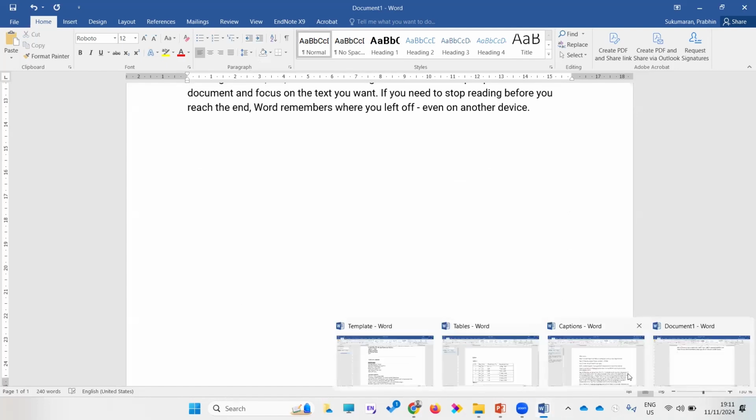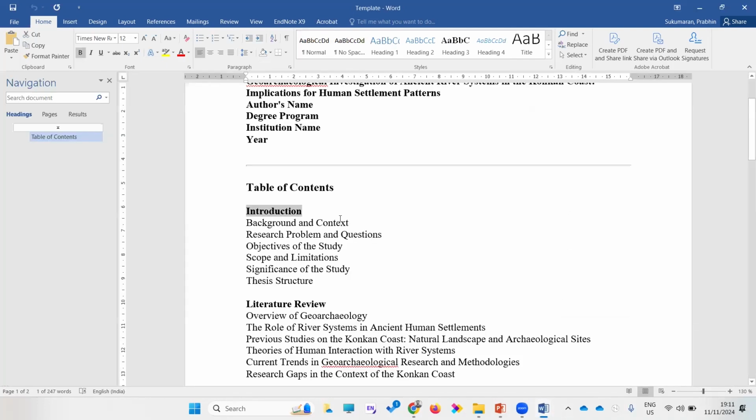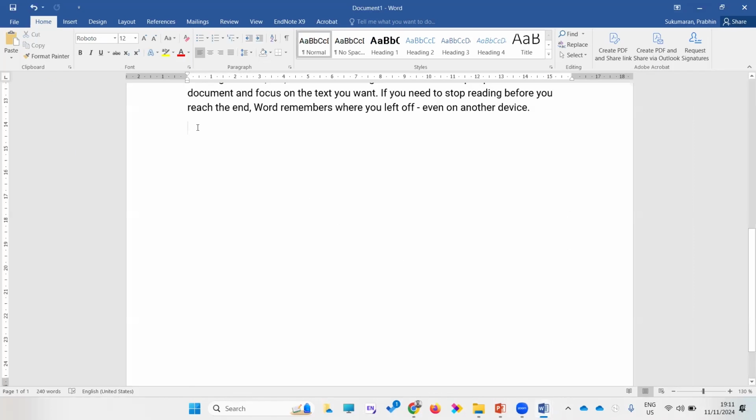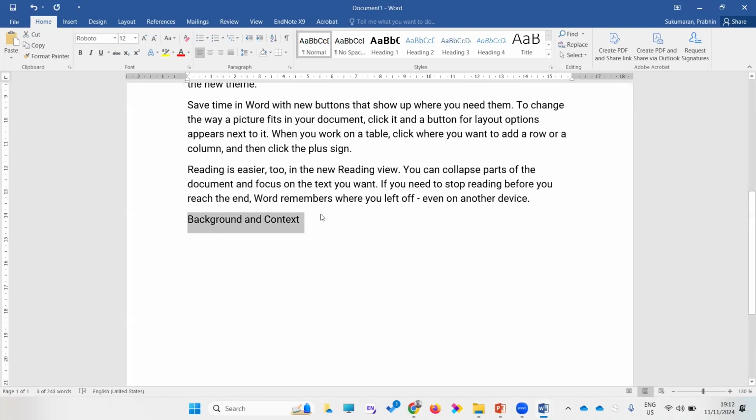For that, I'm going to take the second heading from that. That is the background and the context. I'm copying that and I'm right clicking here, paste as plain text. This only keeps the text. It will not copy the format. I right click here. And now I'm selecting this. And this becomes my second level of heading, not the first heading.